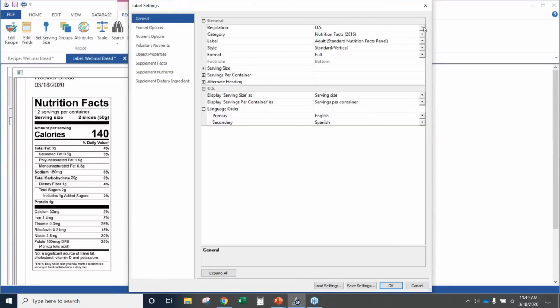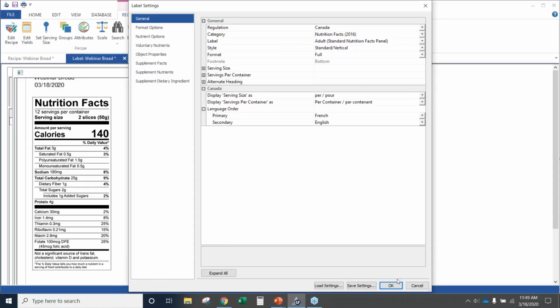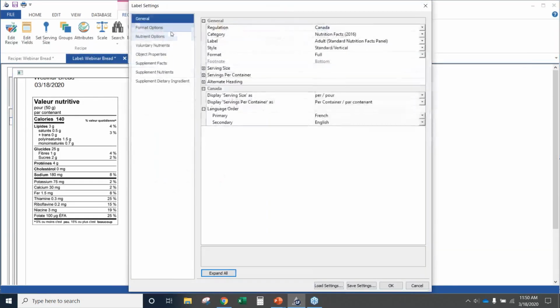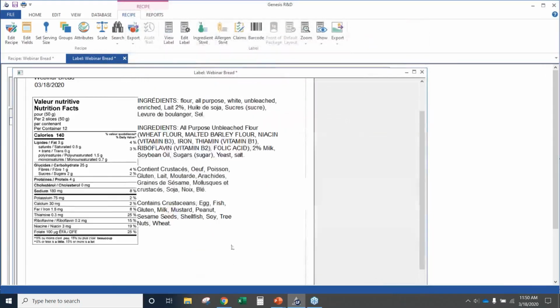So here I will just set this quickly to Canada. Not all of my information may be appropriate just by setting this label, so I just want to make sure nothing's missing here. Okay, so here I have French only. First, if I wanted to show French and English, I could set it to show bilingual. So now I have both.